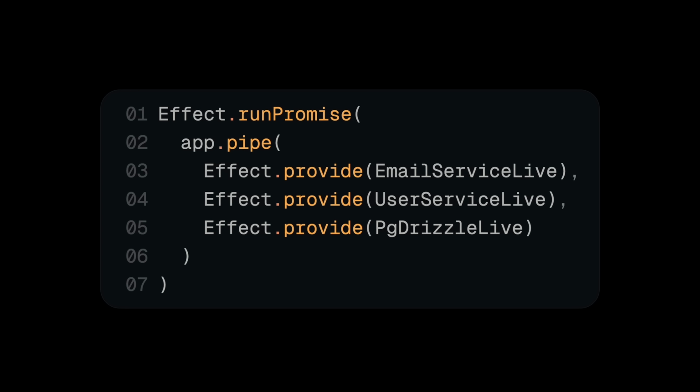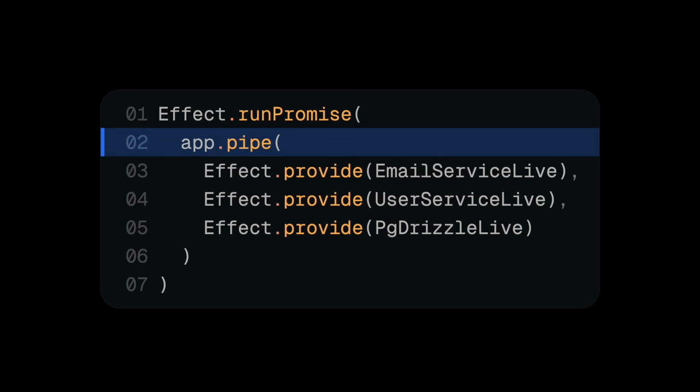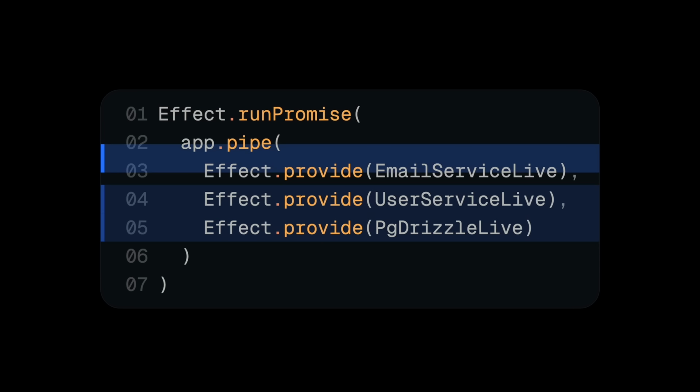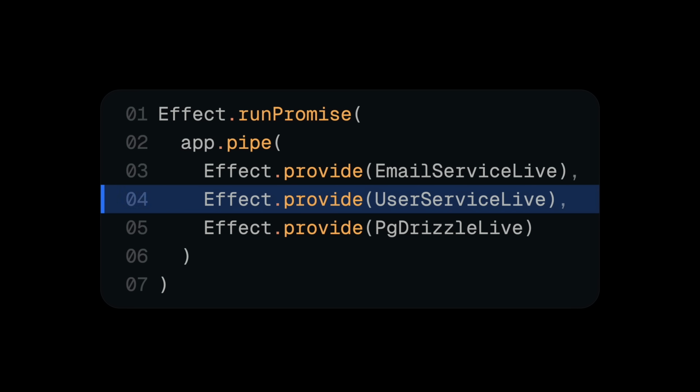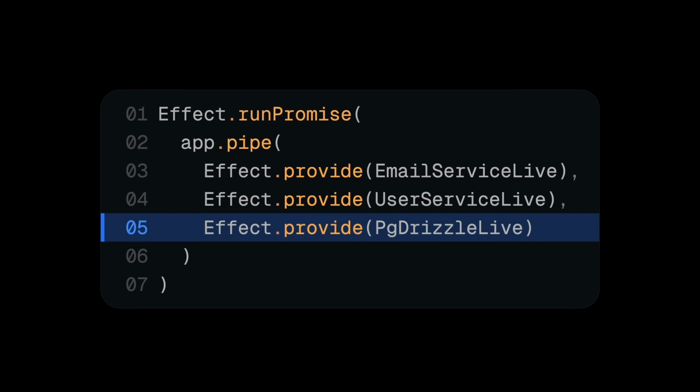Now, if you read through the Effect docs for managing dependencies, you'll see a few different patterns and examples. But what's most important to understand is that Effect provides a pipe operator that allows us to chain programs together sequentially. Since the user service depends on the database service, Effect will complain if the user service is not provided before PG Drizzle Live.